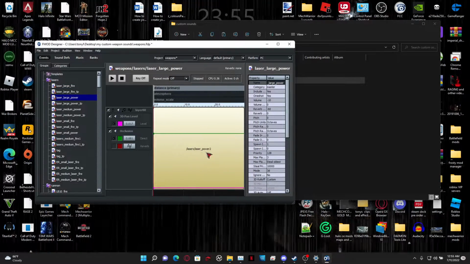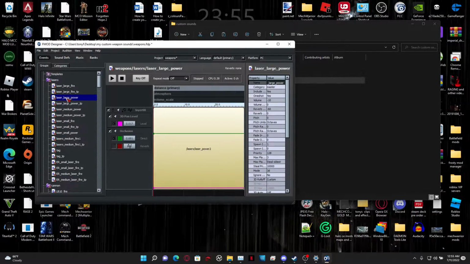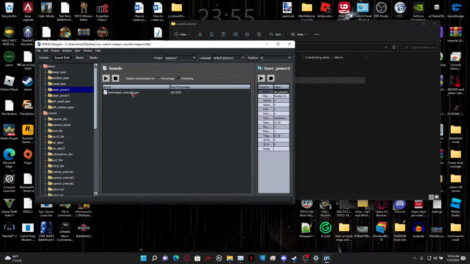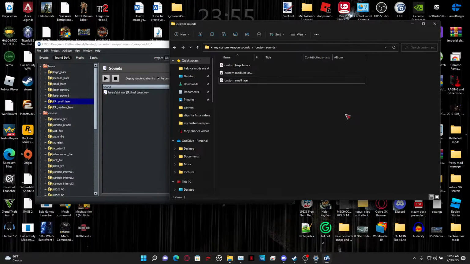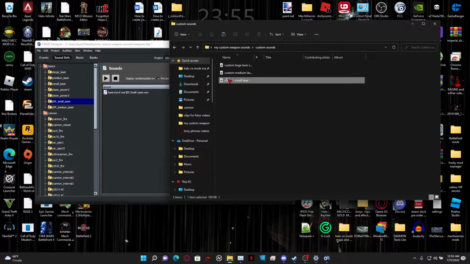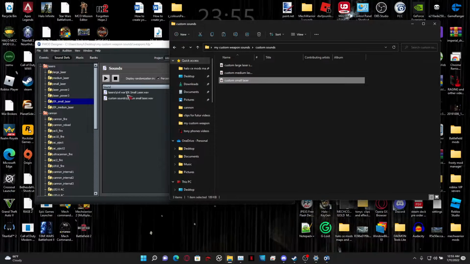You can see it uses that as well. When the laser is powering up, it uses the laser power folder. It's this one. And then I'll just make the ER lasers have the same sounds as these.